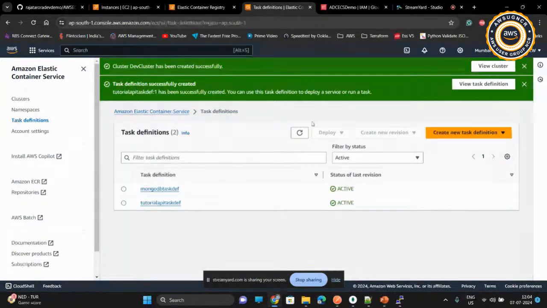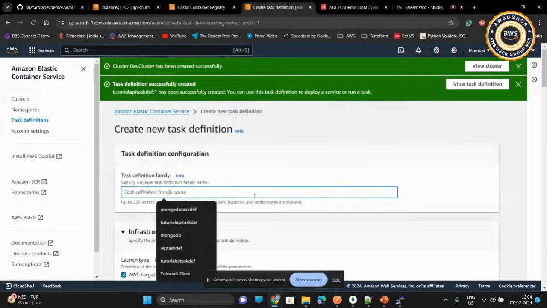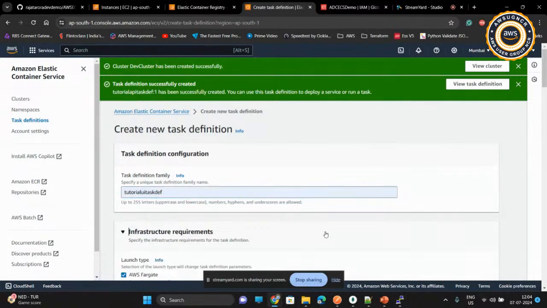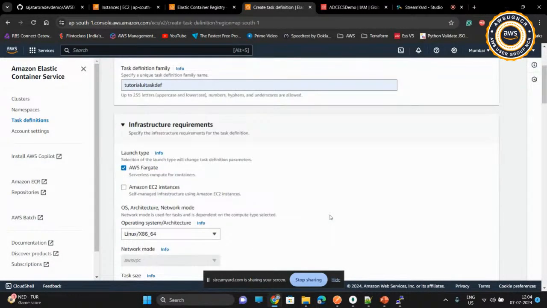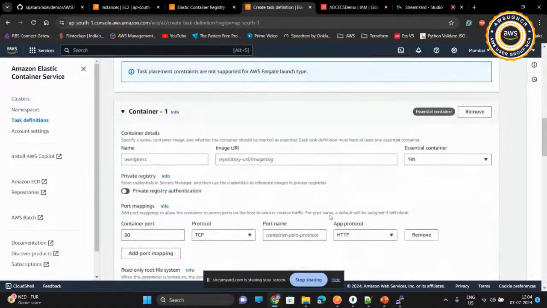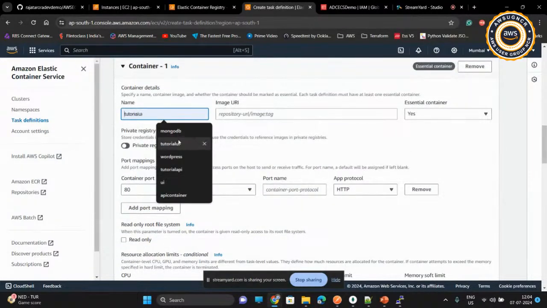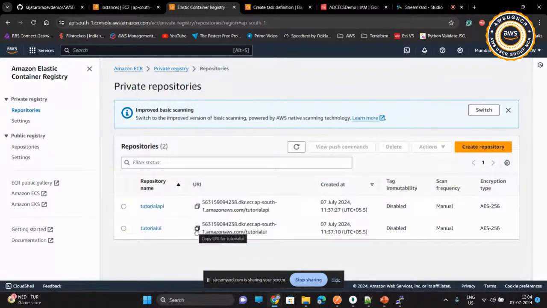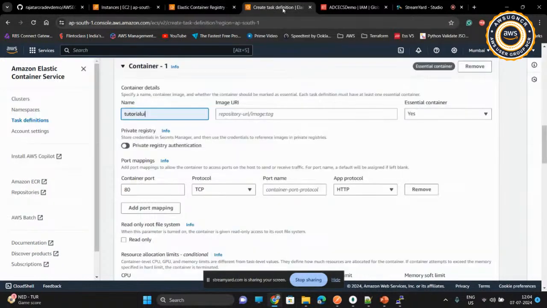Now we need to define a task for the UI. So in the same way, we will follow similar steps. Tutorial UI task definition. I'm just using task def in the name so that we can easily relate to it later on in case we need it. Keeping default. Here I'm giving the name of UI, and I need to provide the URI for my UI image from my repository. If I hosted it on public Docker, I can provide that as well.